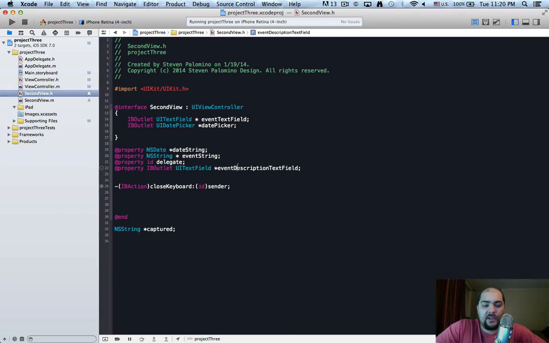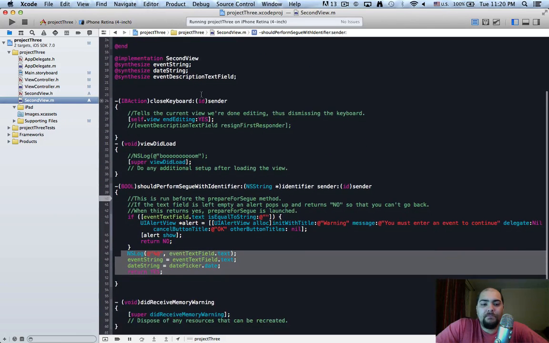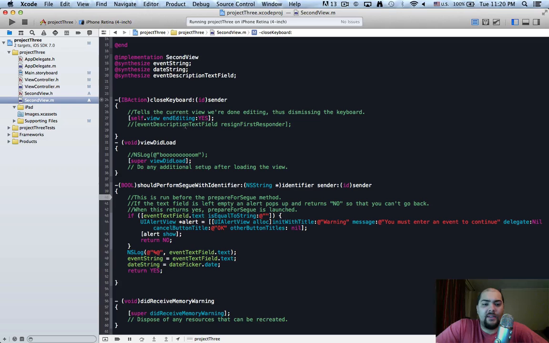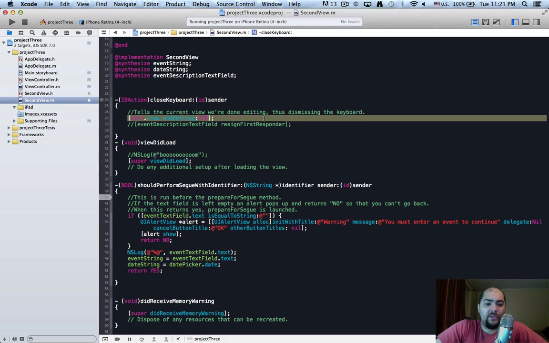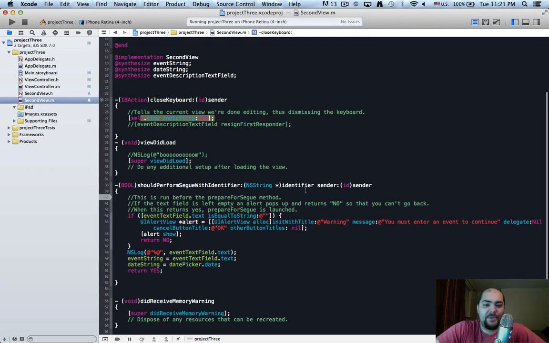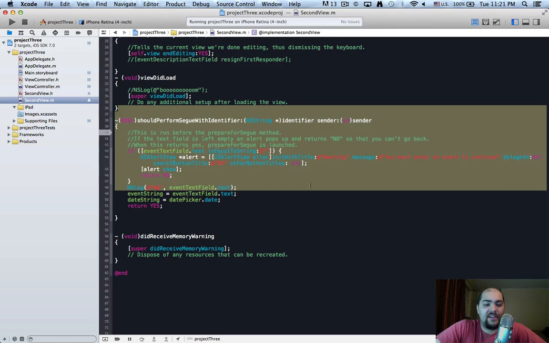In the second view, we've got a couple more fields: the date, the string, the delegate for the alert, and closing the keyboard, stuff like that. For closing the keyboard, I did have this event description field with resign first responder, but once I put the date in there, it stopped working. I'm guessing that kind of stole the first responder. But I just found this bit here, self.view endEditing, so that was easy. So that worked. Then shouldPerformSegueWithIdentifier.